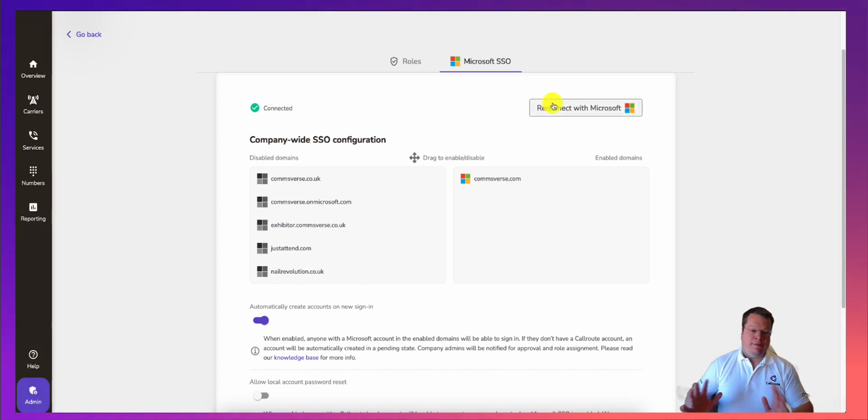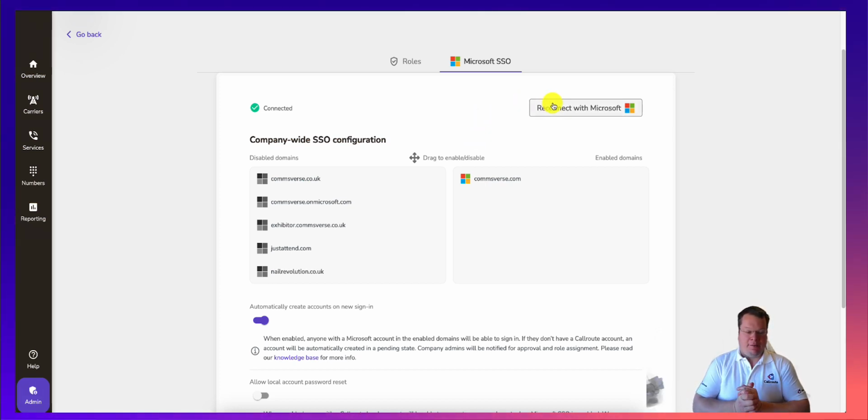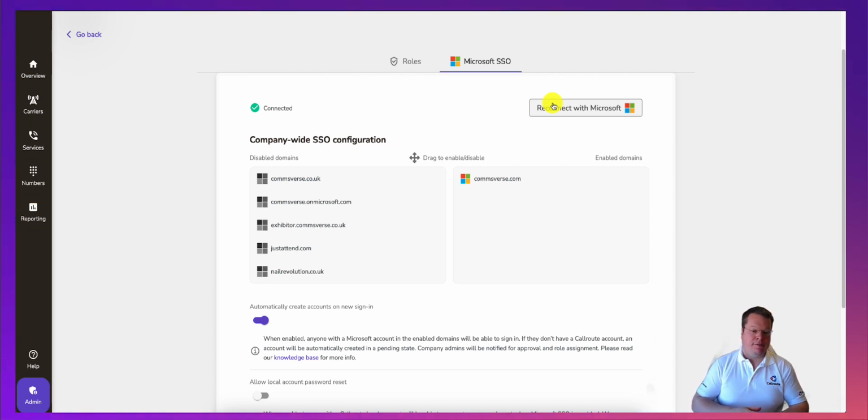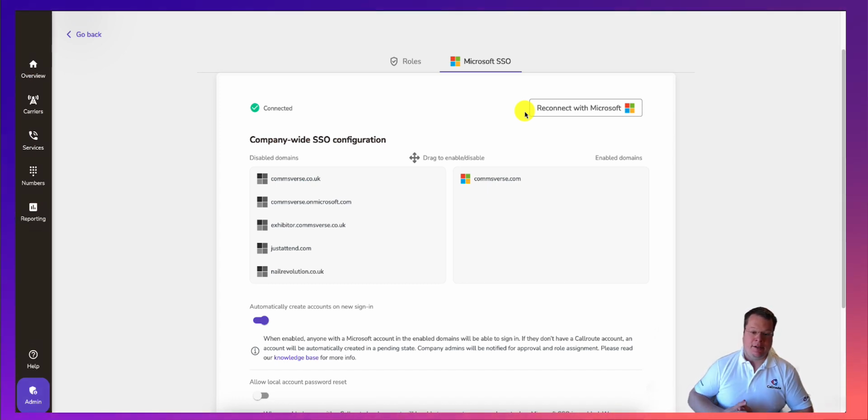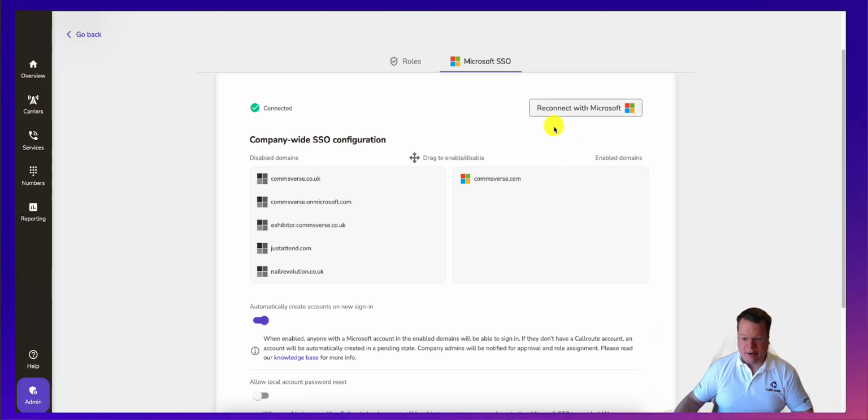If in the future you buy an additional domain and you want to bring that domain in for single sign-on, simply hit reconnect with Microsoft and we'll bring in the new domains for you. There's no need to reconnect with Microsoft on any regular basis. It's a one-time setup thing.